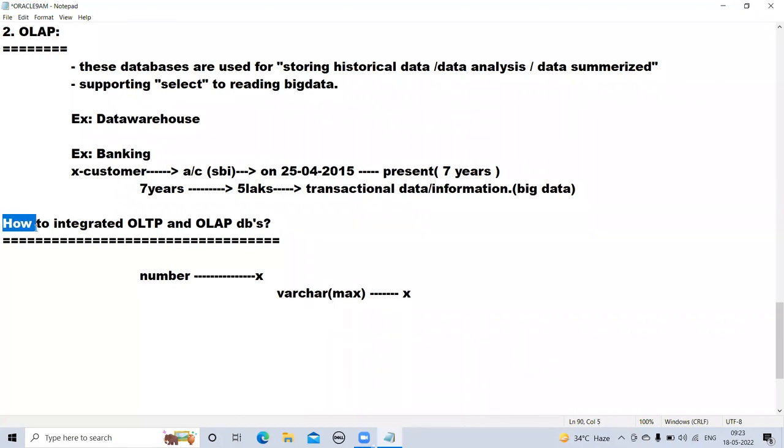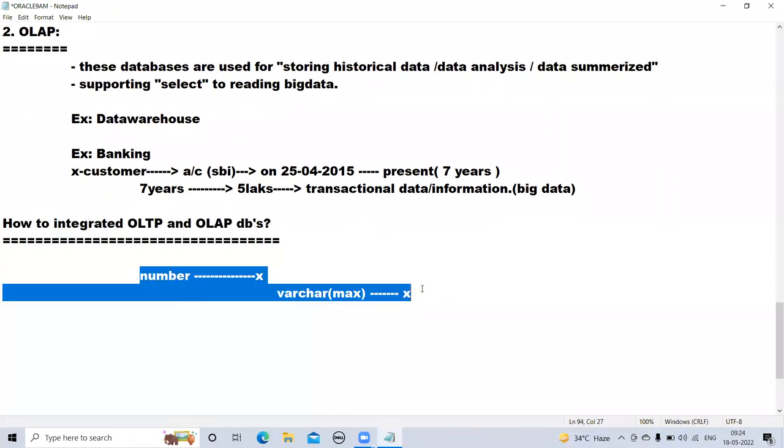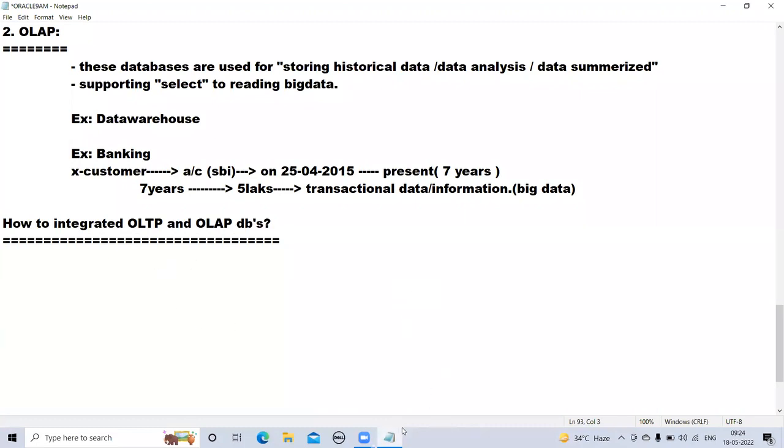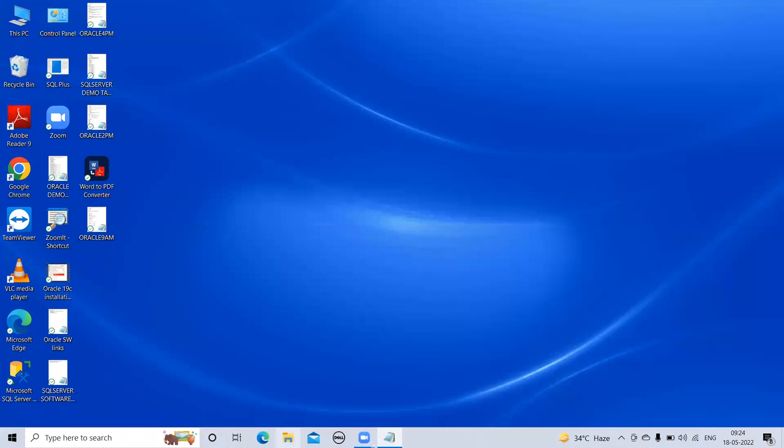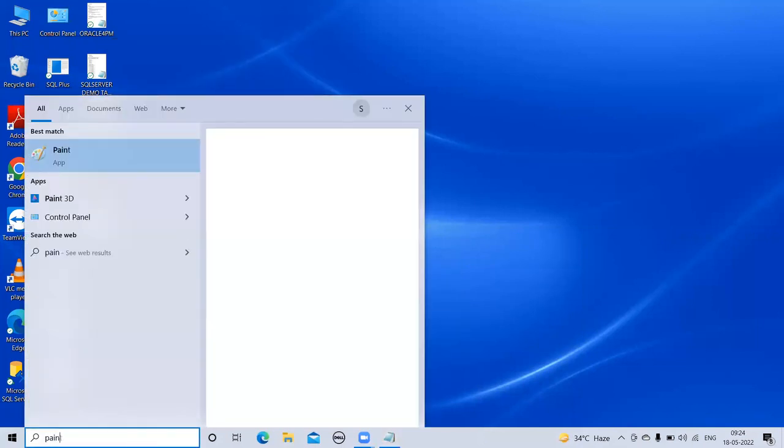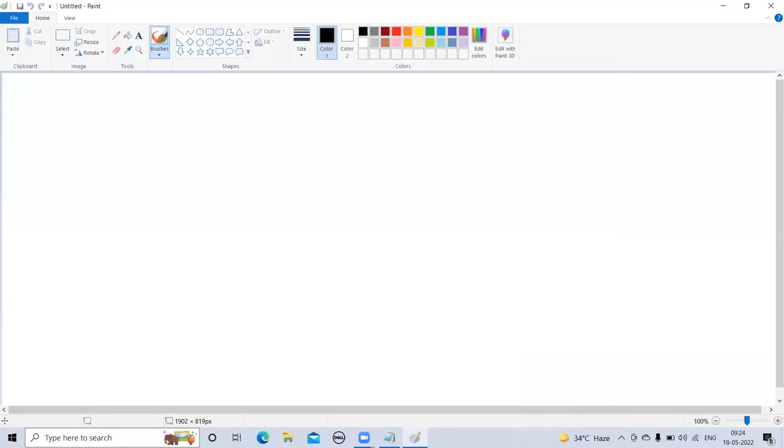But the next question that comes is how OLTP and OLAP databases are integrated in real-time industries. Let me explain with a small example. Observe, the integration process happens like this. I will explain diagrammatically, because when you see the diagram you will get some idea. Just a moment, I'm going to draw a small diagram here.